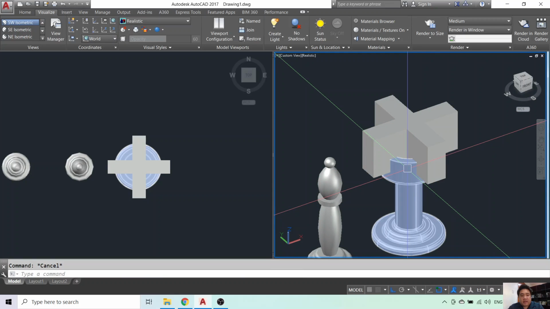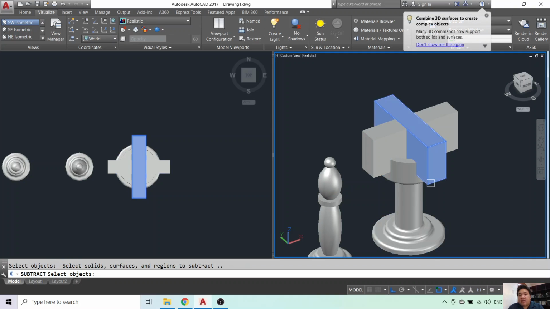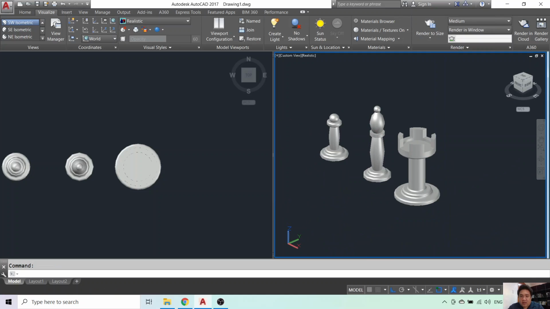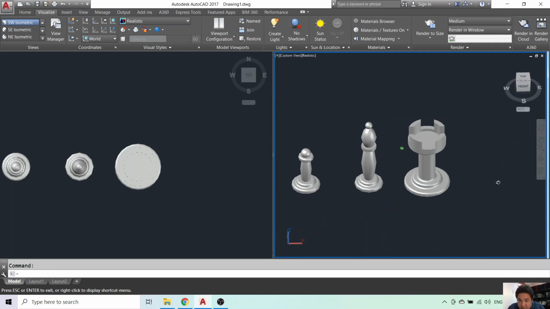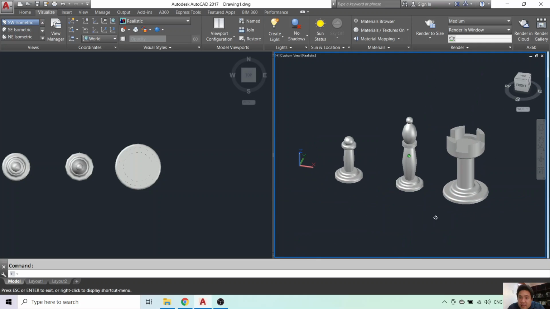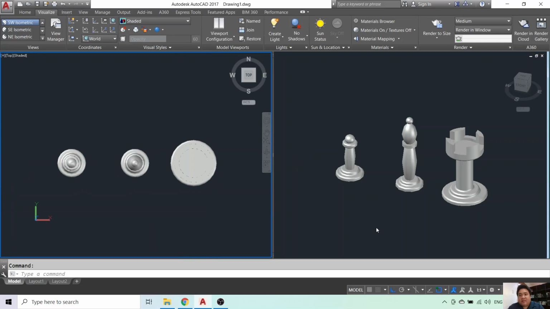The command is SU, enter, click the item you want to retain, click the item you want to disappear, and then, what do you think? Looks like a rook to me. And that's how you use the revolve command. Cheers.